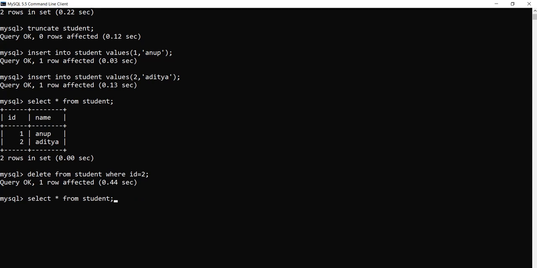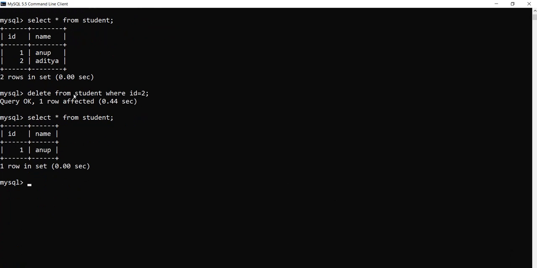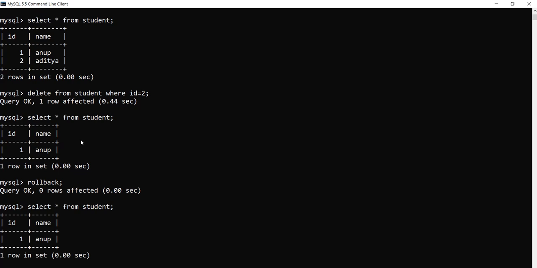But if you see, this transaction has been committed. That means it has been saved permanently. Now if I use this rollback, which helps me to move back to the original state, it won't work. This won't get affected. Now see, still this deleted value is permanently saved. That is because my auto commit, or you can say commit, is enabled.